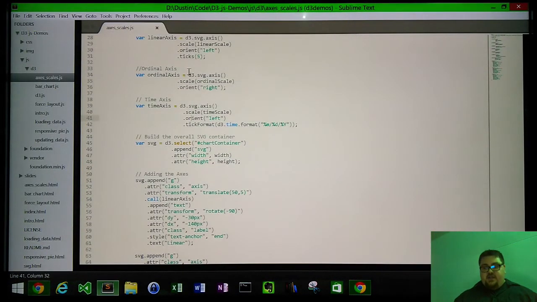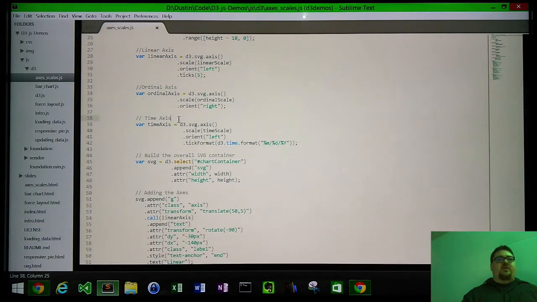Additionally, here's the axis for the ordinal scale. You can also have a tick format. The default time format for D3 is not very good, so you can format the ticks based on what you want them to be. So in this case, we do a time format, and we do month, day, year.